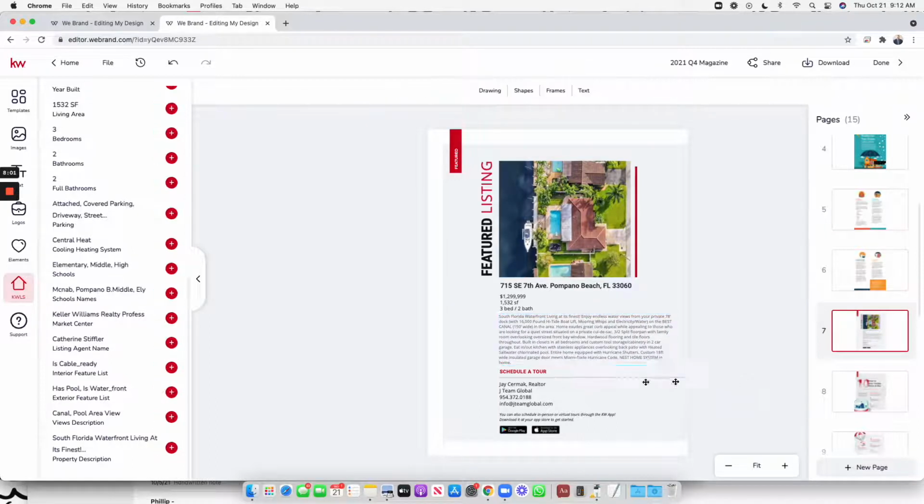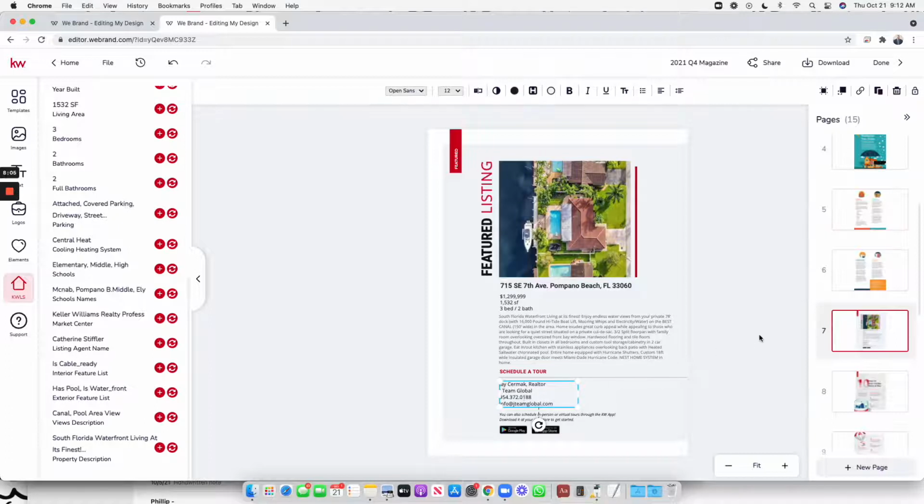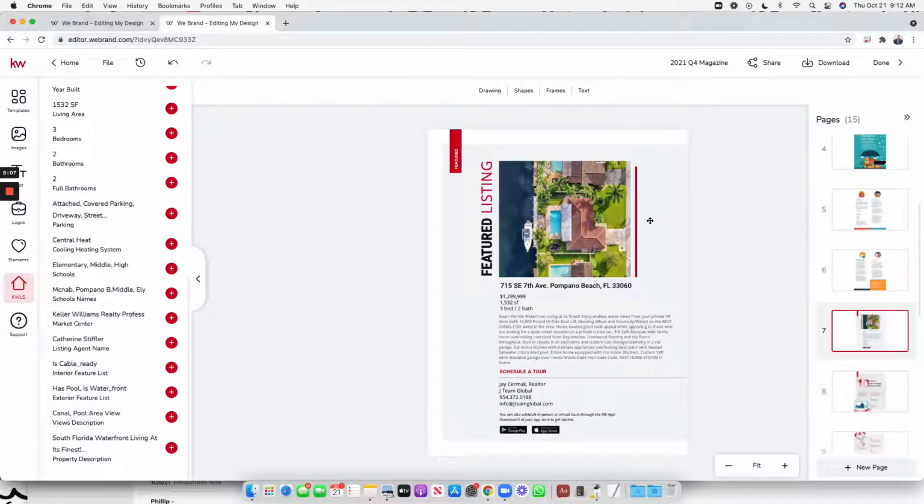Now I had to do some resizing and moving things along. I have the schedule a tour button, and then I went ahead and came to this box and typed in my information. So all in all, I think it took me 3 minutes to do that page. And I love the fact that KWLS is built in.